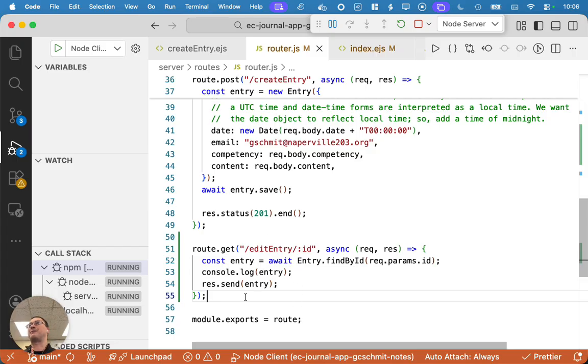In the summative lab, you're going to do more with this. You're going to actually implement the edit entry page where you can edit an entry and change the values and save it again and all of that. But for now, we're just going to do this because I wanted to demonstrate how we can embed a variable in our path and then get at it through req.params.